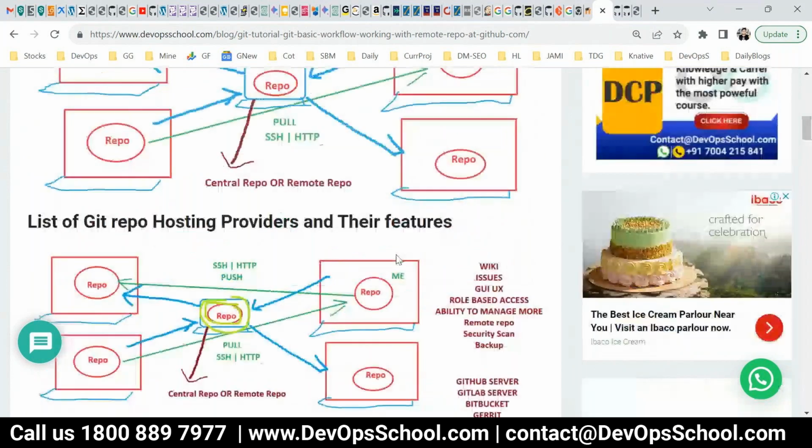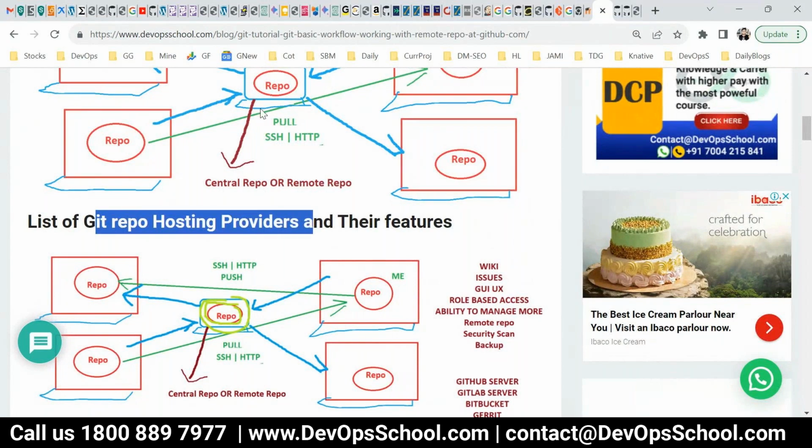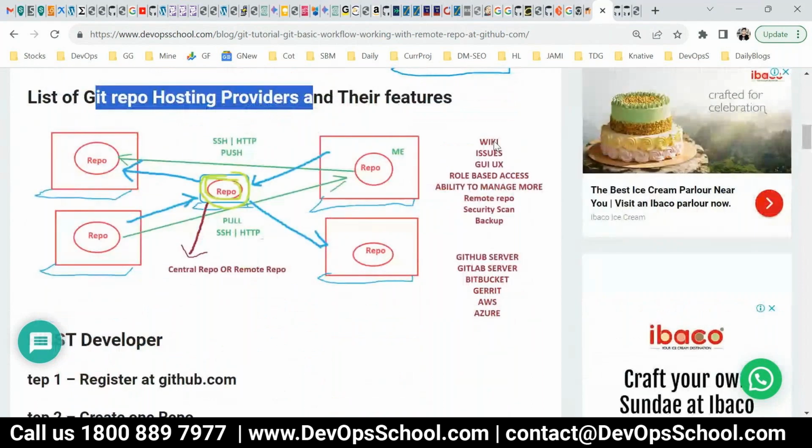Now here is a list of Git repo hosting providers. Enterprises started demanding lots of other features also, like wiki, issues, UX, role-based access control, ability to manage more central and remote repos, security scans, and many more. That is where software providers have come, like GitLab, GitHub, Bitbucket, Gerrit, AWS. They say not to worry, I will provide the central repository capability and at the same time all the features which you want to manage for enterprises.